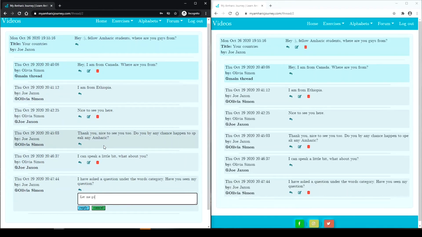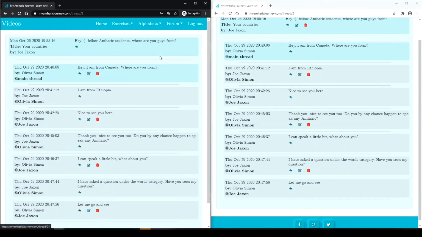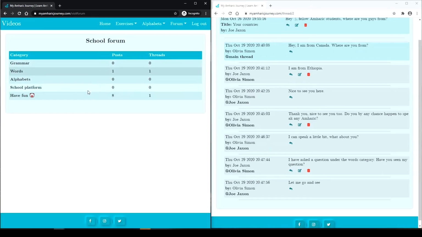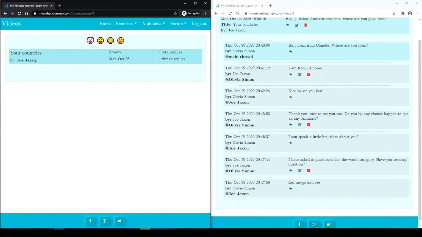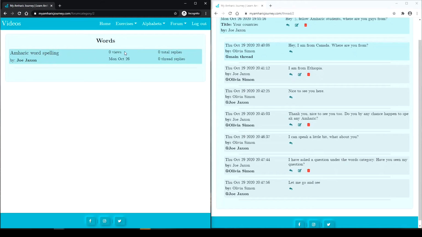Let me go and see. And she will go to the forum. As you can see now, it has 8 posts and a single thread. Here is the question and the replies, and it has 2 views. And she goes to the words category. It already has some posts in it. It currently has 0 views.